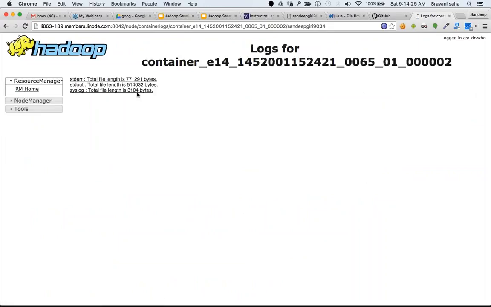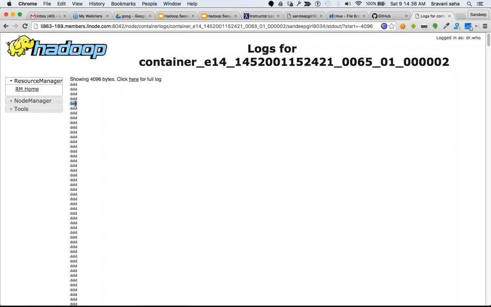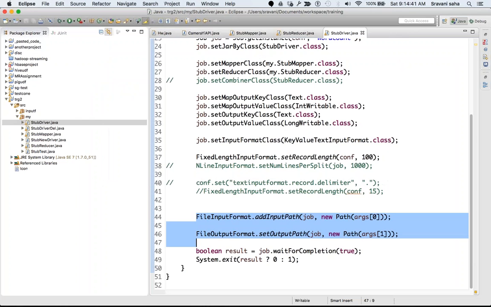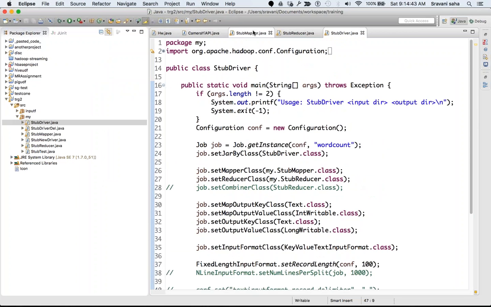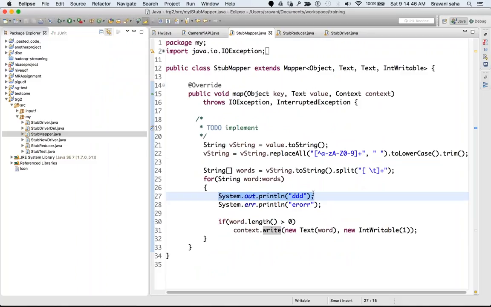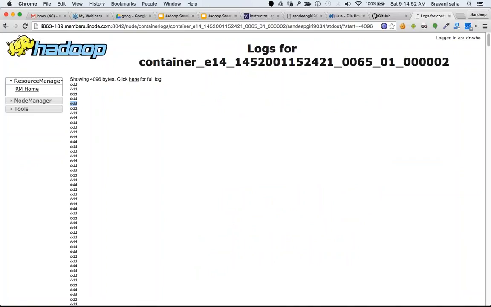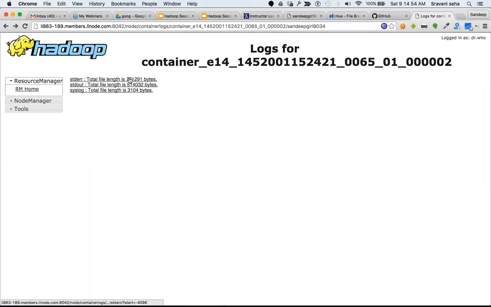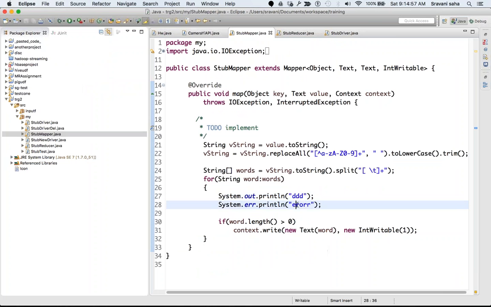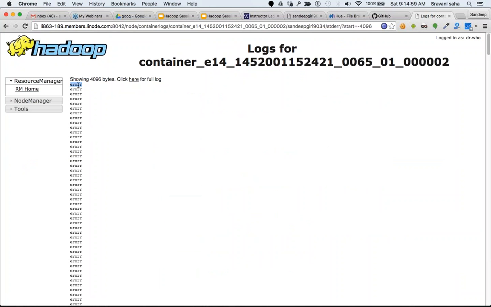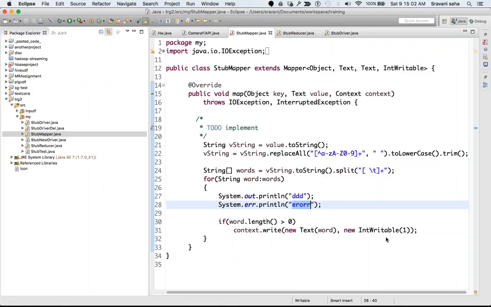Now in the logs, you will see there are stderr, stdout, and syslog. If your program is writing to standard output, this is where your output will be. You can see d d d d d d. This is what was printed by ourselves; we are saying System.out.println dddd. This way you can debug your program. If you have written to stderr, you can see that error too, which we are writing. Make sense to you?